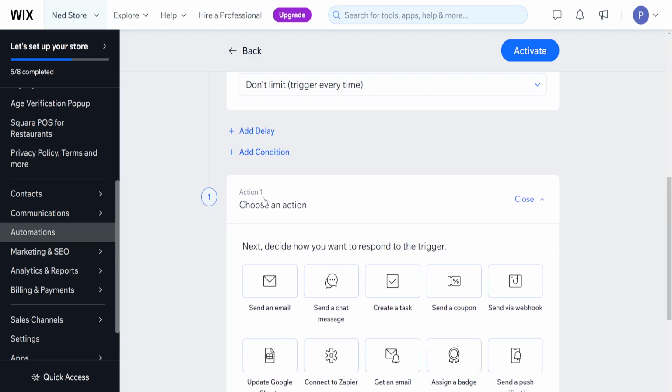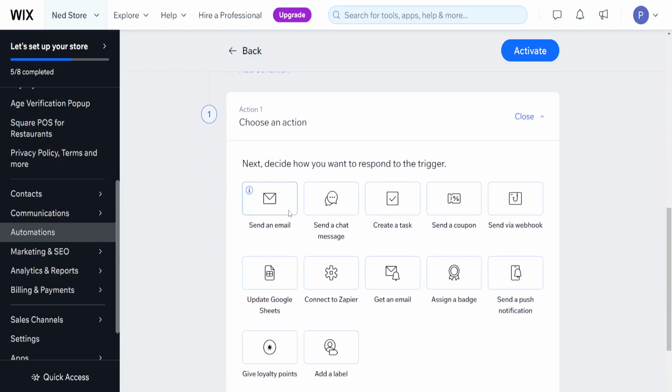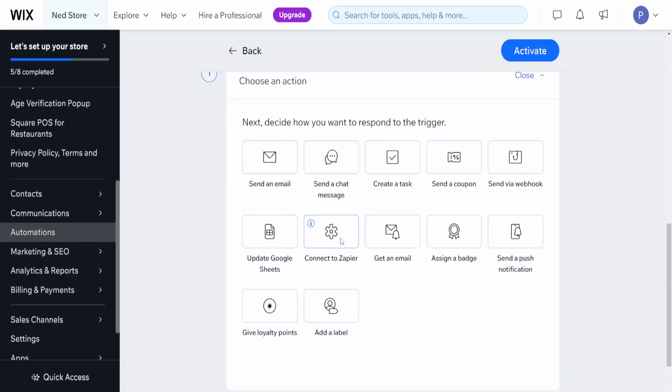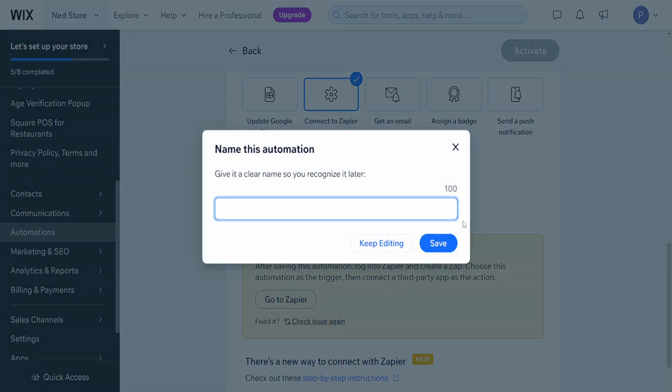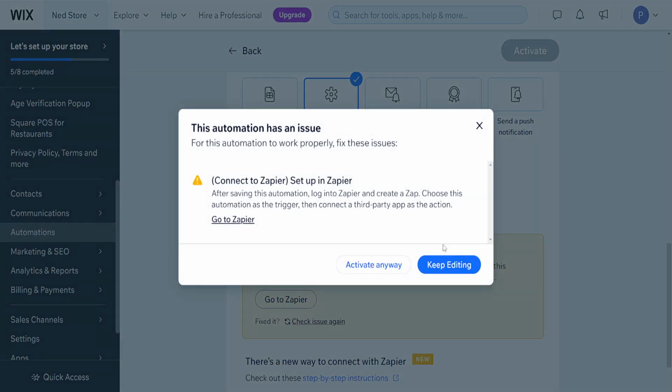But the important part is this one. Under action, we have to click on connect to Zapier. If we click on this option, then we can select activate here. Now, once we have clicked on activate, we have to set a name for it. So I'm going to do Shopify and I will simply click on save here.